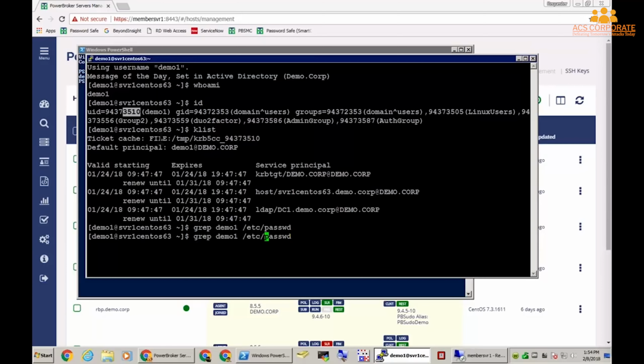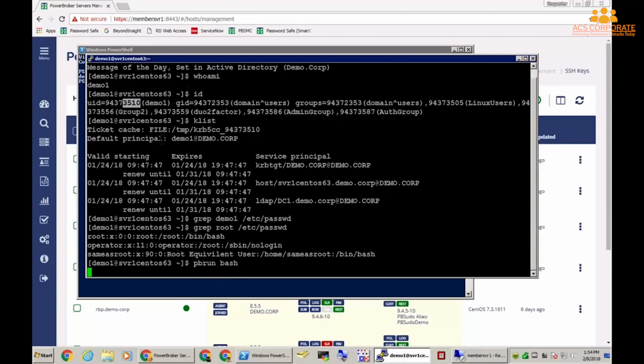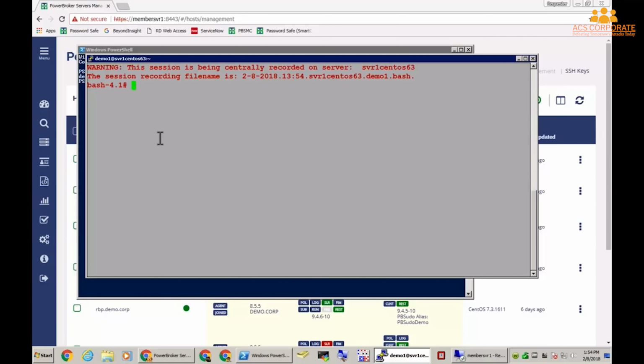Now, if we do the exact same command, but in this case, we actually go look for root. And again, this is just trying to prove to you that I don't have a local user. I'm doing a pbrun so I can elevate and ensure I have the rights to do that. We actually do see the root user existing in that file.